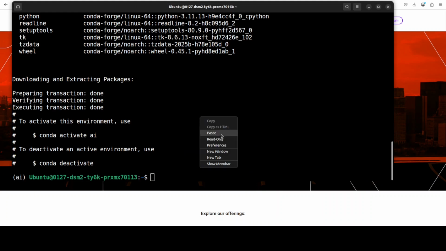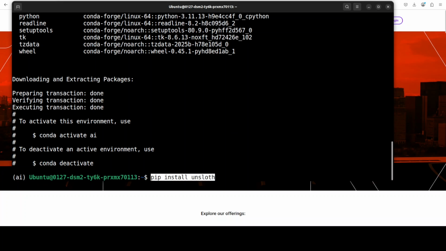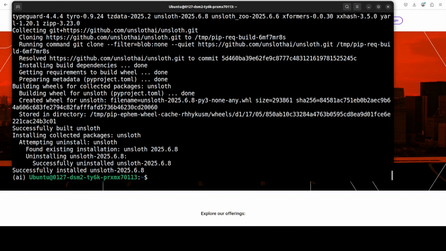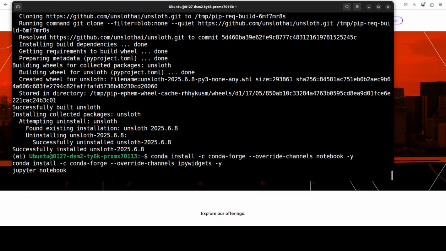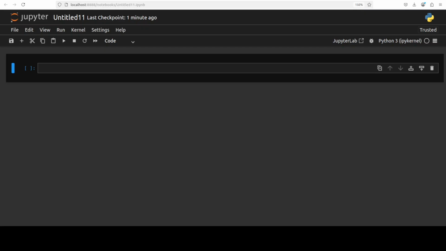Next up, we need to install unsloth with a simple pip install command. And unsloth is installed. Let me launch my Jupyter notebook. Okay, so our notebook is launched. Let's first get the model.